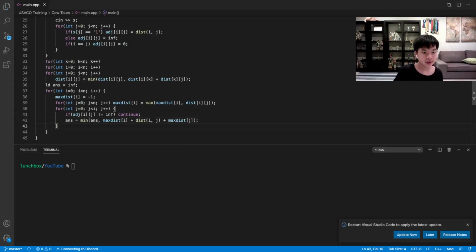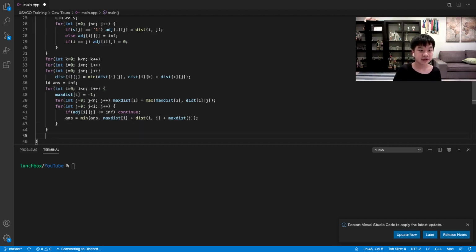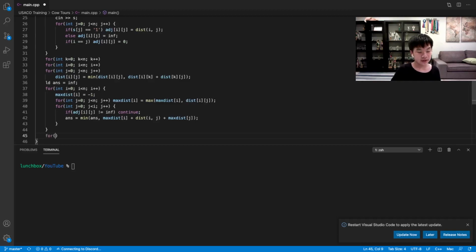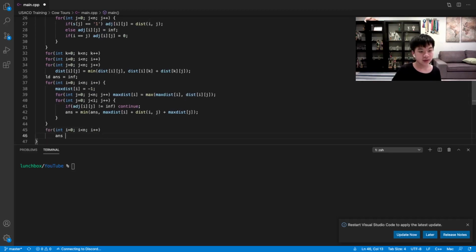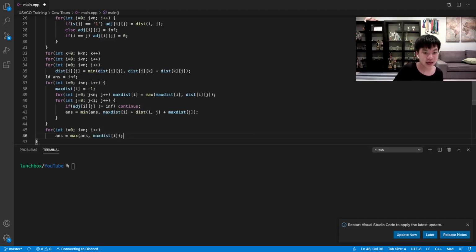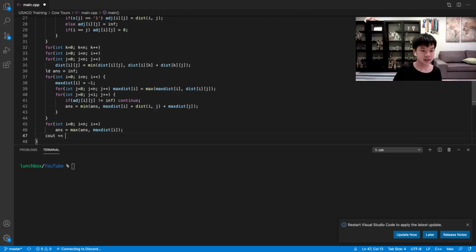Now, after this, we're going to try to compute the other diameters as well. So then for int i equals 0, your answer will be equal to max of your answer and your max dist. So this is basically without adding an edge, and the line above is computing if you're adding an edge. So at the end, you would just print.